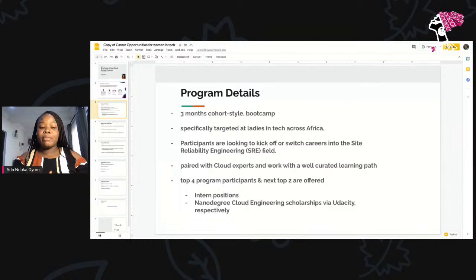Like I mentioned earlier, the top 4 program participants will get direct internship opportunities at Deimos Cloud, and the next top 2 will get nano degree scholarships via Udacity. We're going to be paying for that. The essence of us doing this is to take you from the learning phase to the workforce.